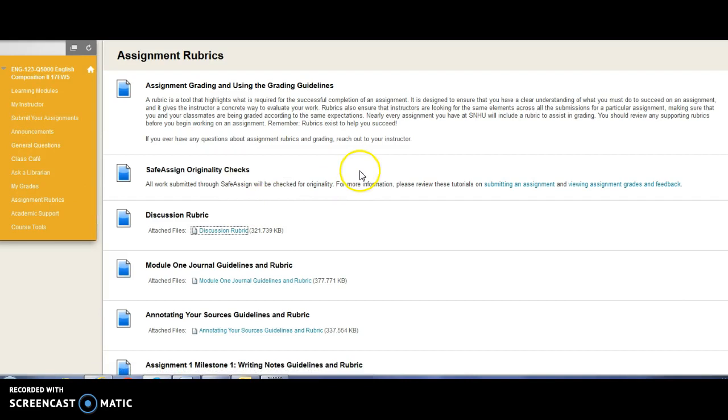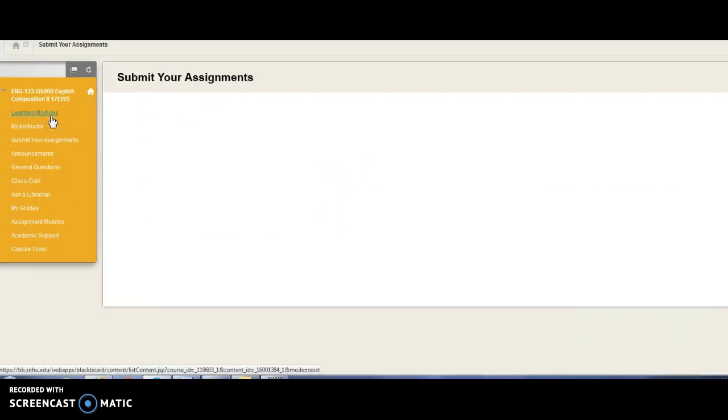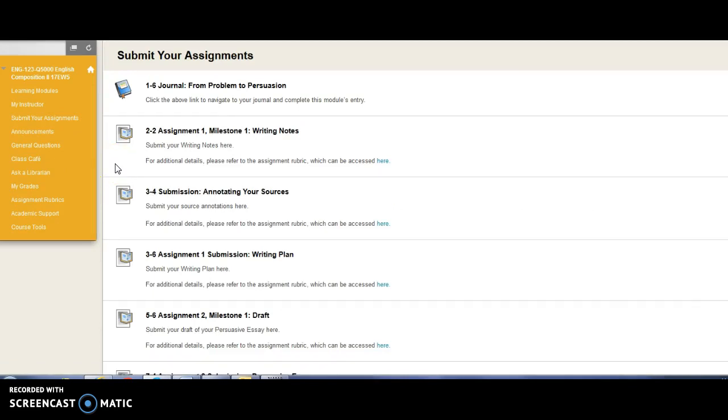So after you've looked at the rubrics and you know what's expected, you can come up here to submit your assignments. Now, we'll talk about the learning modules in another video, but for this, a lot of the times you're going to do your work in the module, and you're going to come back here to Blackboard to submit the work. So when you're ready to submit, you'll click on the link.